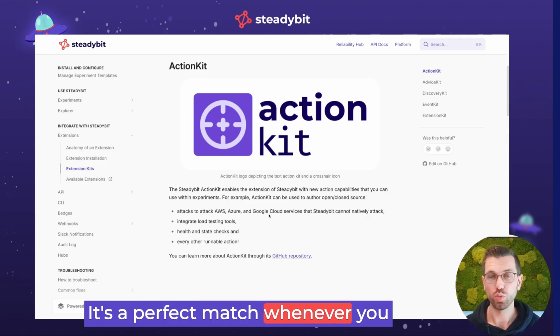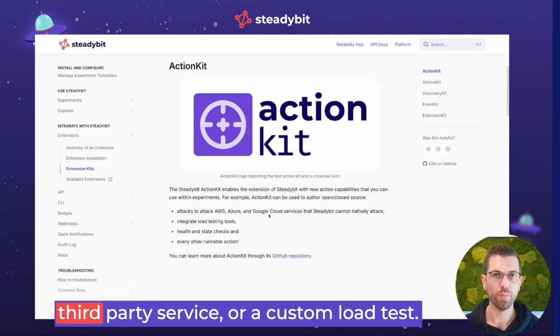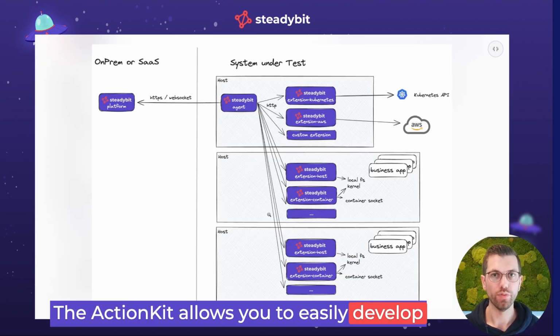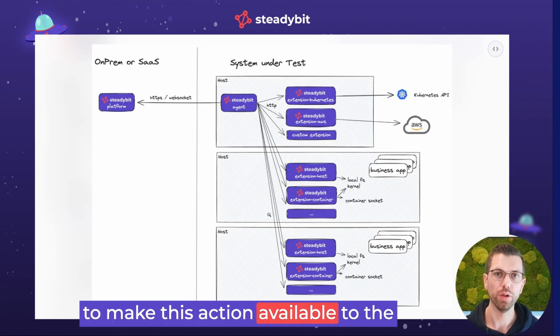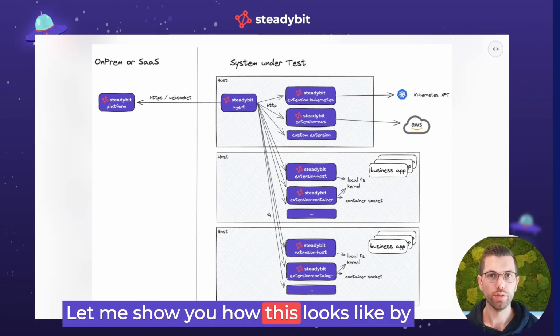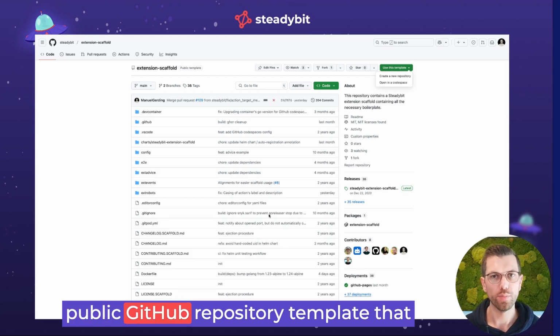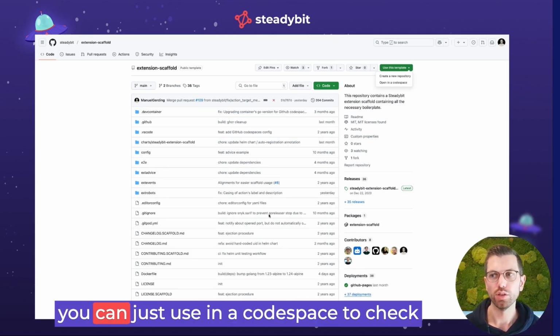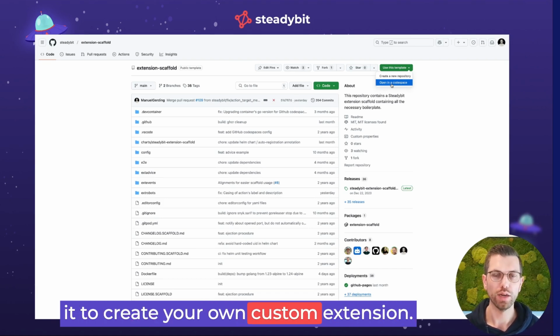It's a perfect match whenever you want to implement a custom chaos engineering attack, integrate with a third-party service, or a custom load test. The ActionKit allows you to easily develop an extension and using the HTTP API to make this action available to the Steadybit chaos engineering platform. Let me show you how this looks like by using our extension scaffold, which is a public GitHub repository template that you can just use in a code space to check it out and play around, or maybe just fork it to create your own custom extension.